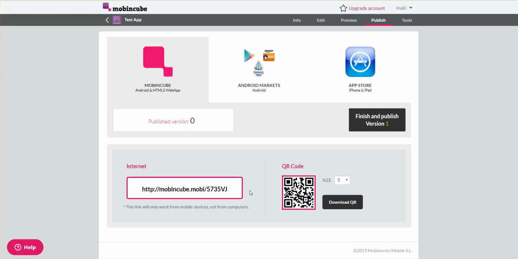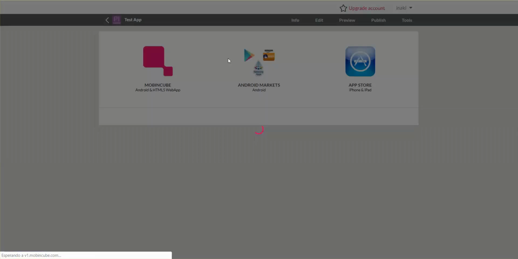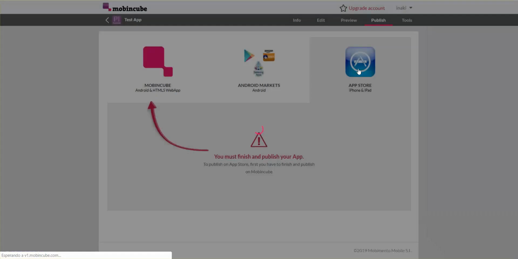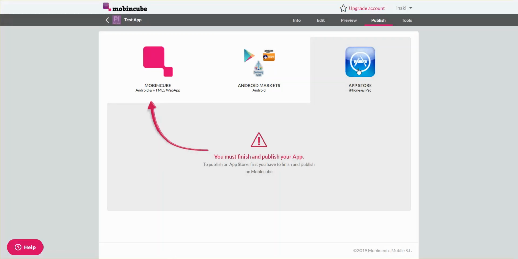Okay, so after publishing on Mobincube, you will need to go to Android markets in case you want to publish on Google Play or App Store in case you want to publish on iTunes. Okay, in both cases you need to have your own account on Google Play or iTunes. Okay, so the Apple developer account is $100 that you have to pay to Apple per year. Okay, then you can publish as many apps as you want. And then for Google Play, you need to pay $25 once. It's a one-time fee. Okay, so after that, you can publish as many apps as you want.